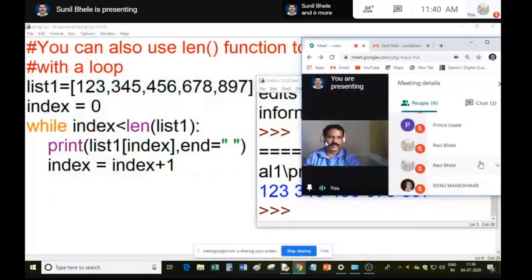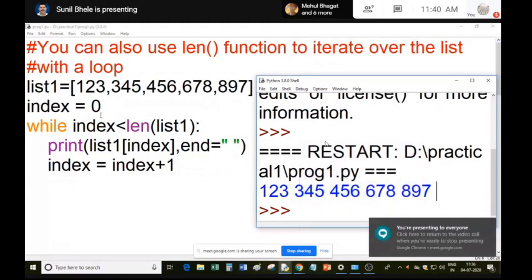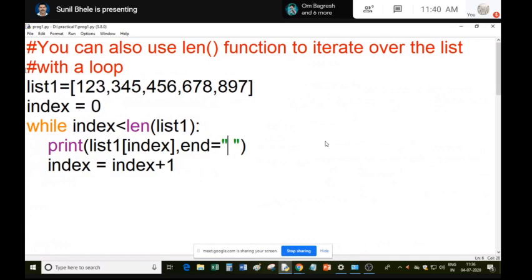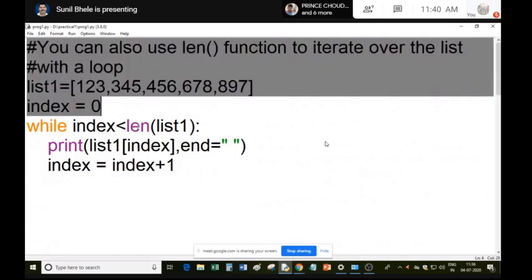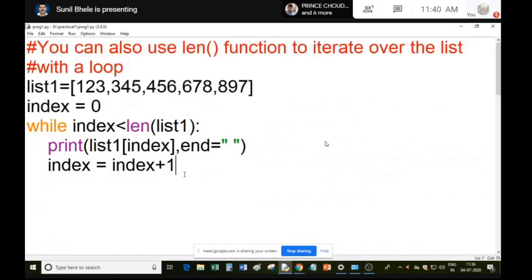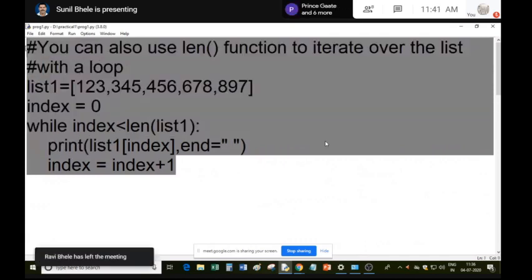Vishal, yes, sir. Have you noted down this? Yes, sir. Okay, I hope you noted down all these things. Now I'm going to erase all these statements.